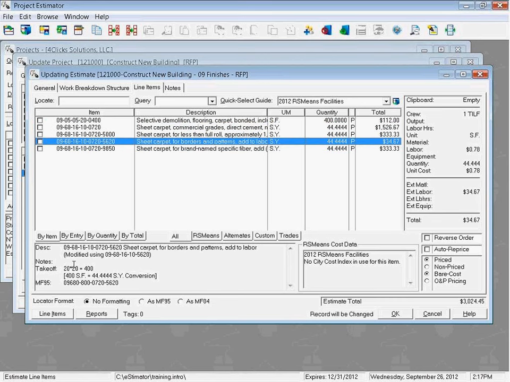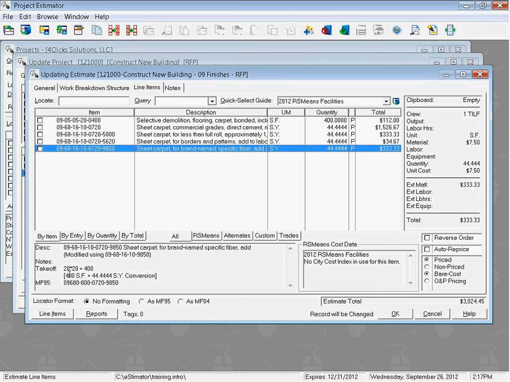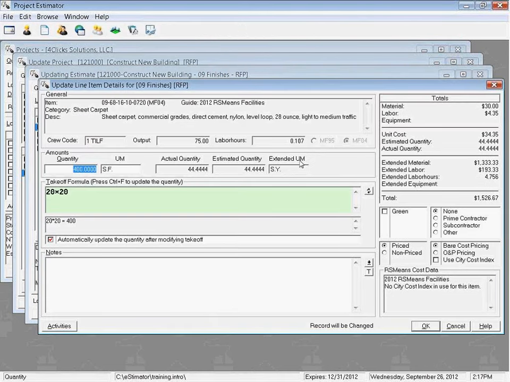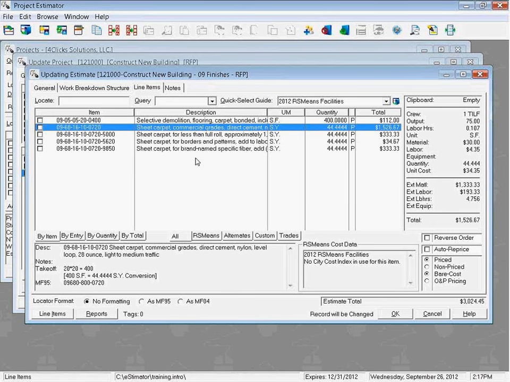We can see the takeoff and the conversion there was done for us, right? So let's open one real quick, and we can see the extended unit of measure again is in square yards, whatever RS Means decided. But we were allowed to use square feet as our user unit of measure to automatically divide by 9 for us, so we can come out there with the right answer. So instead of doing that 4 different times, we did it once and we saved some time.